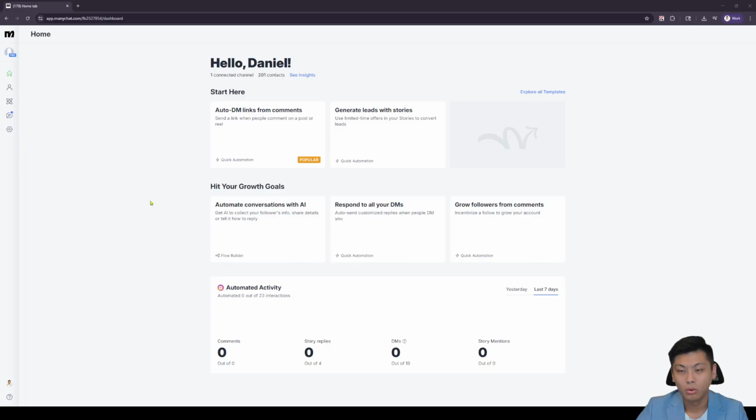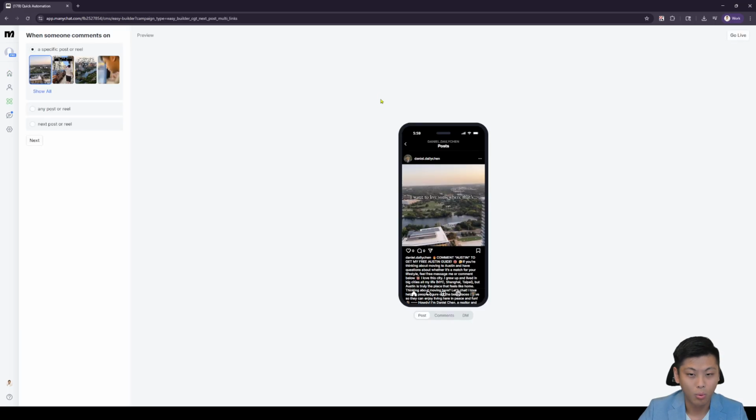So let's dive in. Once you sign up and connect to your Instagram, it should look like a page like this. When it says Start Here, you can see right away it's called Auto DM Links from Comments. That is exactly what we're going to use today. Once you have that, you click on this. Once you get in, it should look something like this. There is an iPhone-looking thing right here. You can see the post, comment, and DMs. This is exactly what you need.